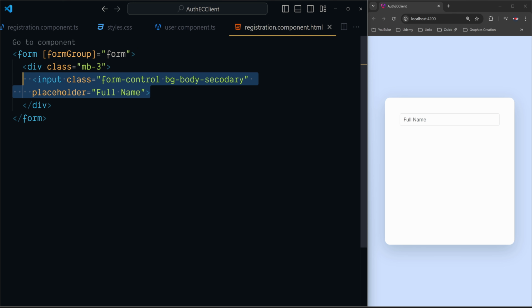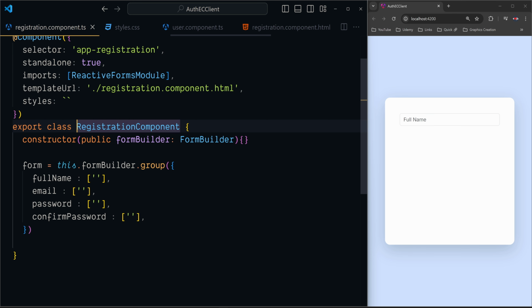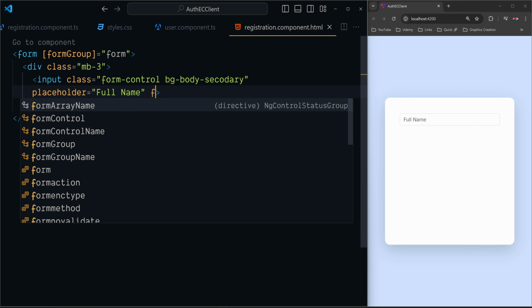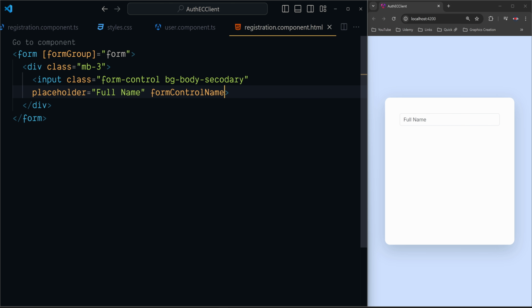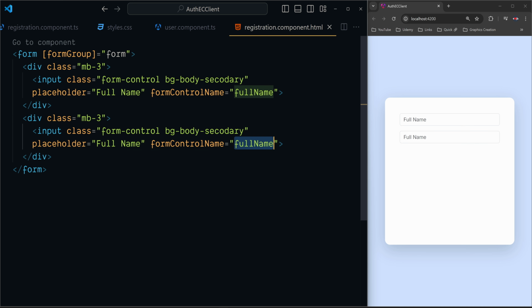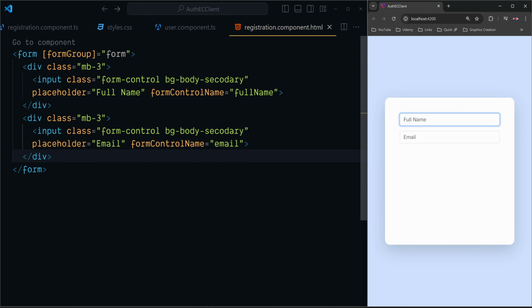Now we have to bind this input control to this full name property of this form group. For that, we can make use of this attribute form control name, and we just need to set it as full name. Now let me copy paste this for email. The corresponding property is email. The placeholder will be email. Sorry, something is wrong with this text box background color. Yes, here we have a typo.